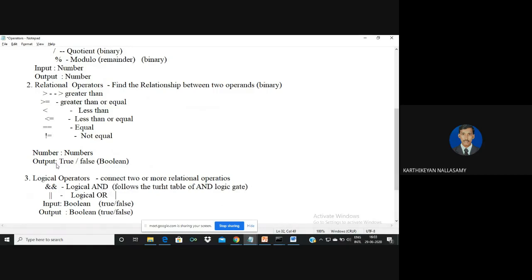This is logical OR, which follows the truth table of the OR logic gate. It is also a binary operator in this category. And the third one is called the NOT operator.